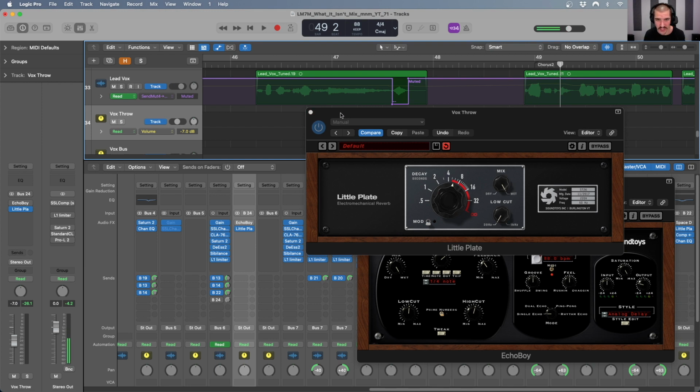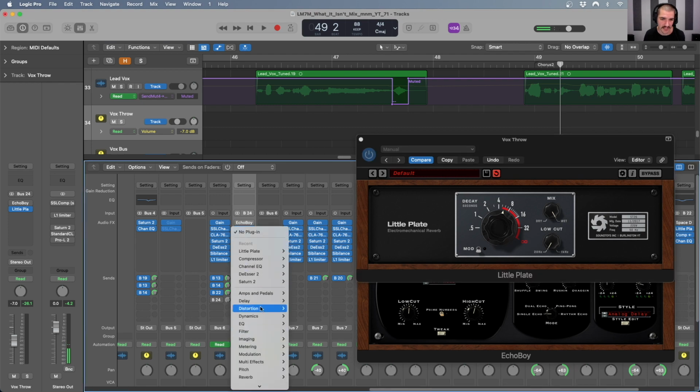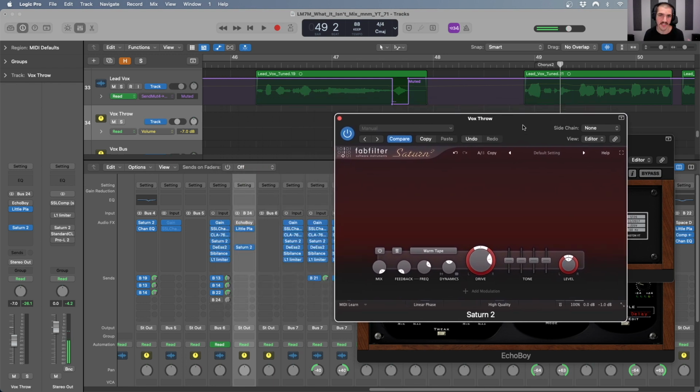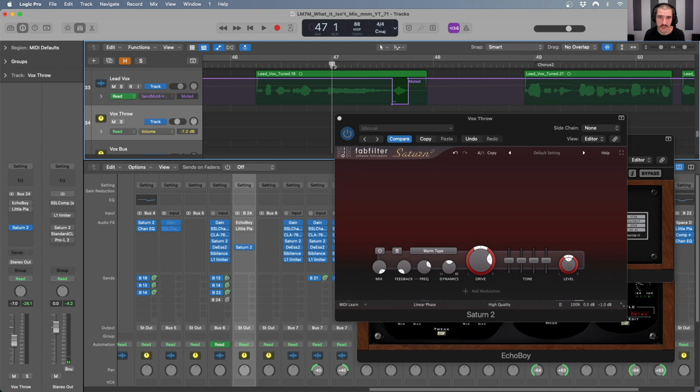Now, we don't only need to do this with time-based effects. We can also add some distortion, let's say, or some saturation with the Saturn II, so that we can parallel process this throw with some saturation, with or without these time-based effects. So for example, right here, we could just, for this instance, have some parallel saturation going on.